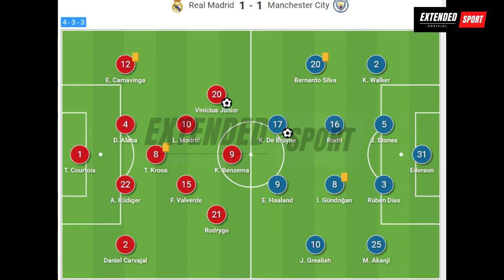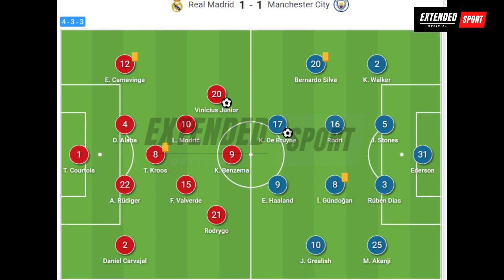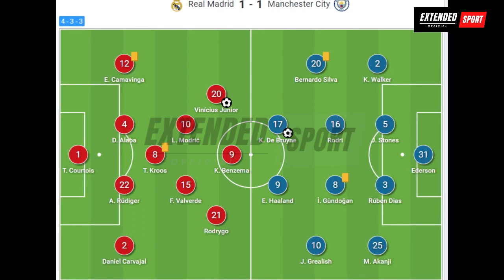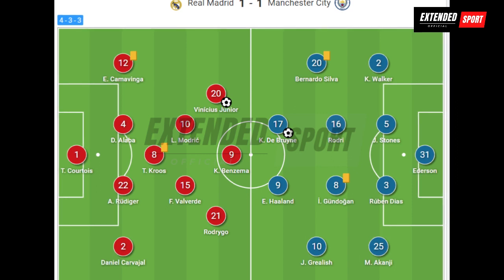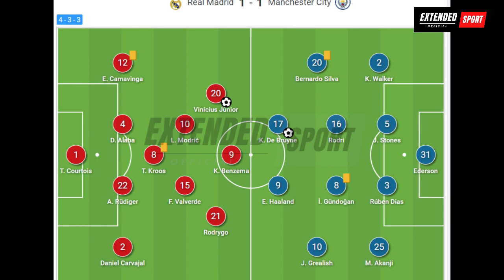On the other hand, Pep Guardiola, known for his tactical acumen, opted for a 4-4-2 formation for Manchester City. Their lineup included Ederson as the goalkeeper, with a defensive line consisting of Kyle Walker, Ruben Dias, Manuel Akanji, and John Stones. In midfield, Guardiola deployed Rodri as the holding midfielder, with Bernardo Silva, Kevin De Bruyne, Ilkay Gundogan, and Jack Grealish providing support. Up front, Erling Haaland spearheaded the attack.